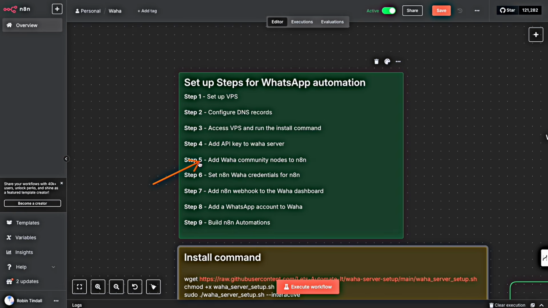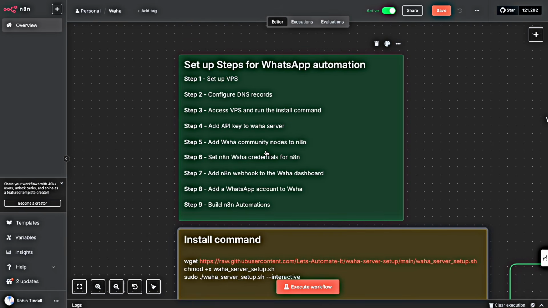We need to use community nodes for WAHA, for the WAHA connection with N8N. If you're using the cloud-hosted version of N8N, while they have released a lot of community nodes, they haven't released the WAHA community nodes yet. And I'm not sure if they will, given that this is an unofficial WhatsApp API. So you need to be on the self-hosted version of N8N in order for this to work. So my apologies if that's not the case, but you need to go and install your WAHA community nodes now.